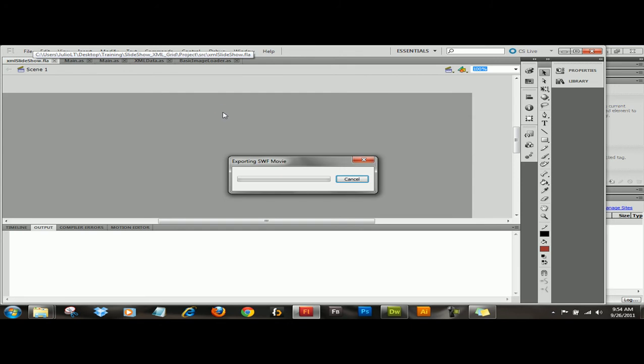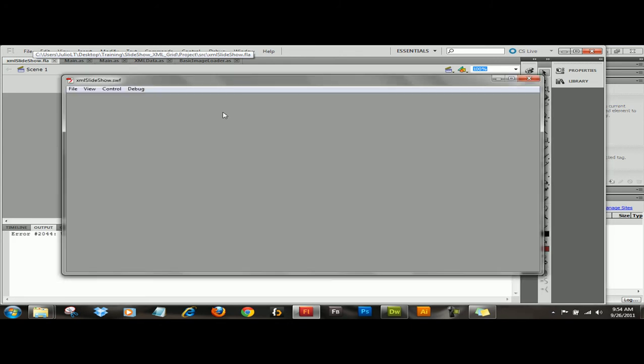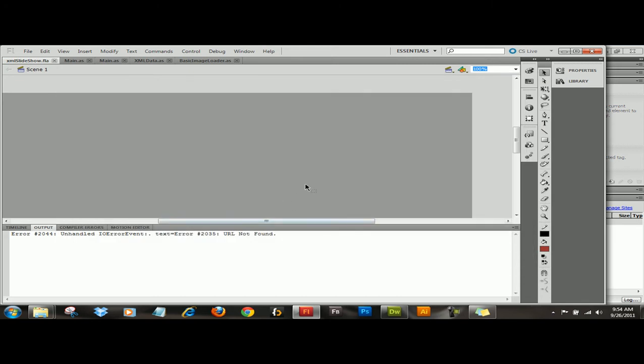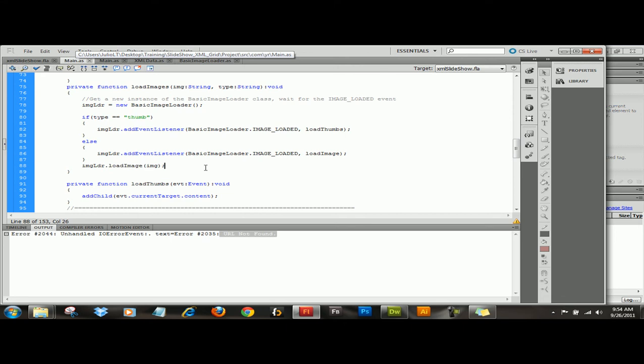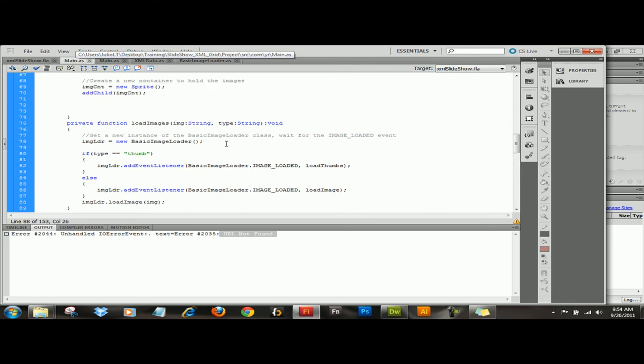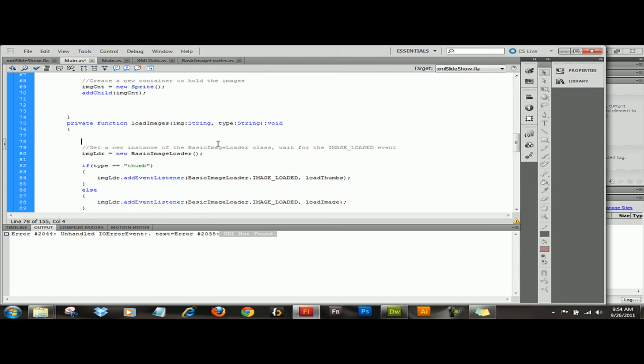You want to run these tests as you're building it, because you don't want to write a whole bunch of code and then something doesn't work, and then you have to go back and back and back. So we got an error that says URL not found. This is telling me that whatever I'm passing to the load image function, it's not finding. So I'm going to trace this to make sure the path is correct. This should give me the path plus the actual thumb that I'm trying to load.